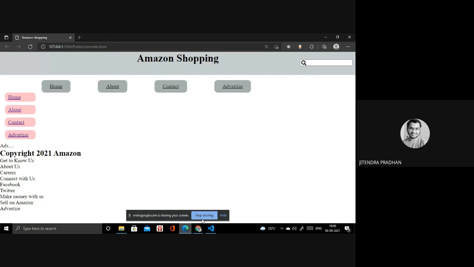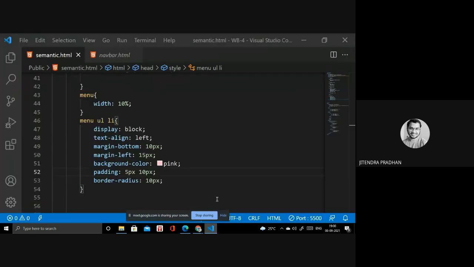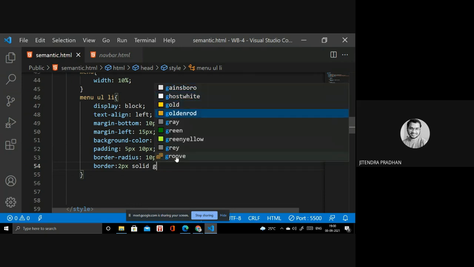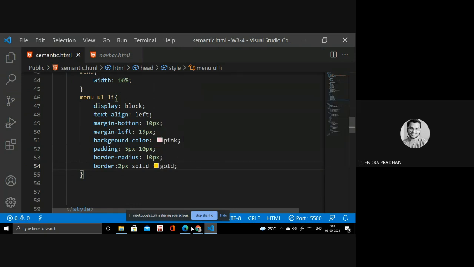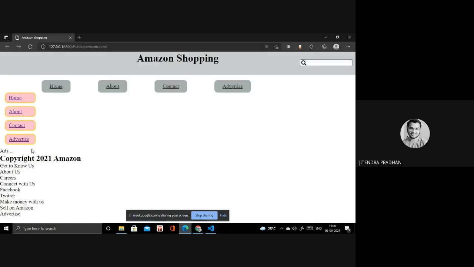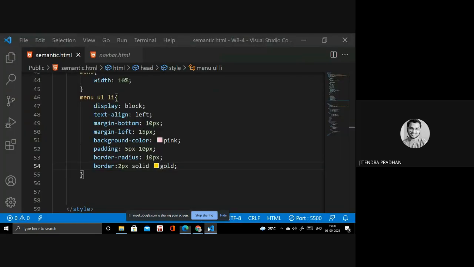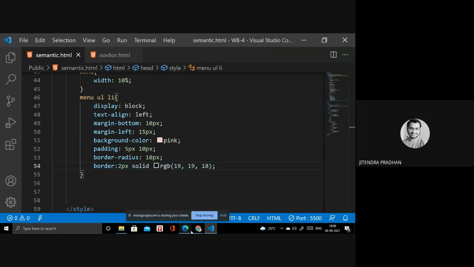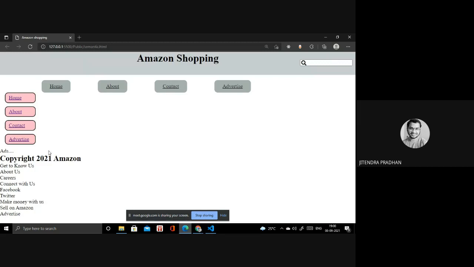So next thing we have to design. If you require a border, you have to write border, and inside 2 pixel, and then solid or dotted, whatever. We have to write a color, like blue or green. We have to write golden, gold. Okay, you can design with any particular color, but color contrast is different, so you have to choose carefully. Okay, now it looks better.